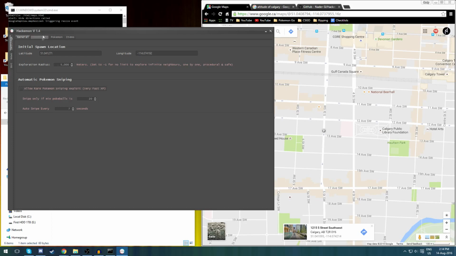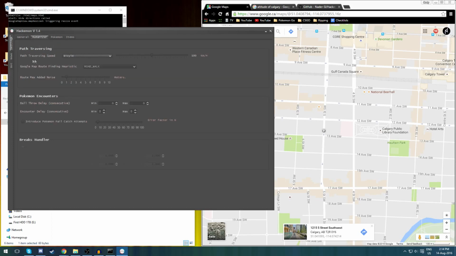We can go into the next tab, which is the humanizer tab. Okay, so in the path traversing, we have 3 different options here.